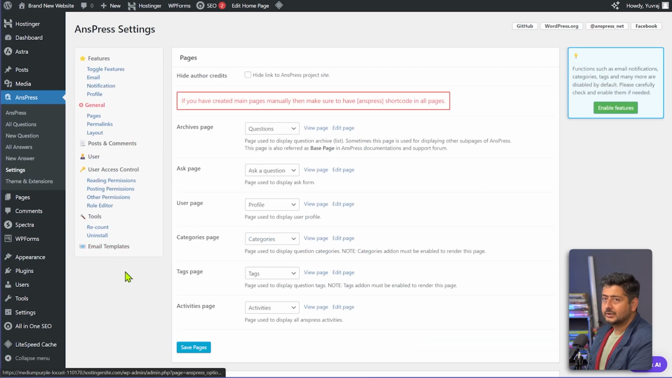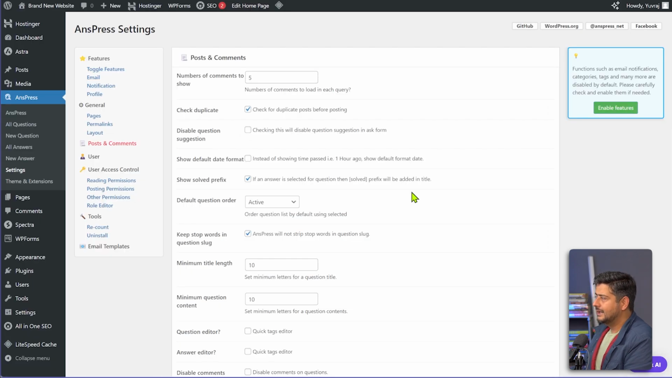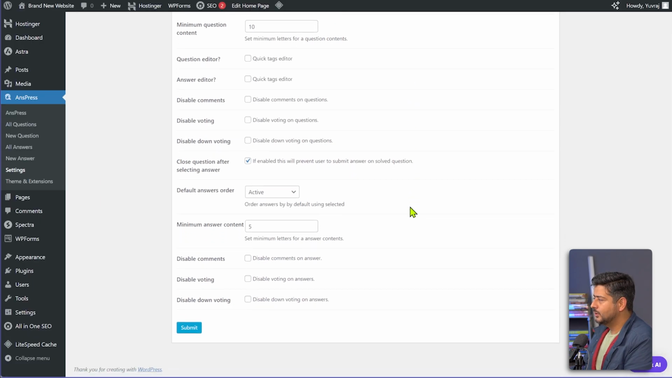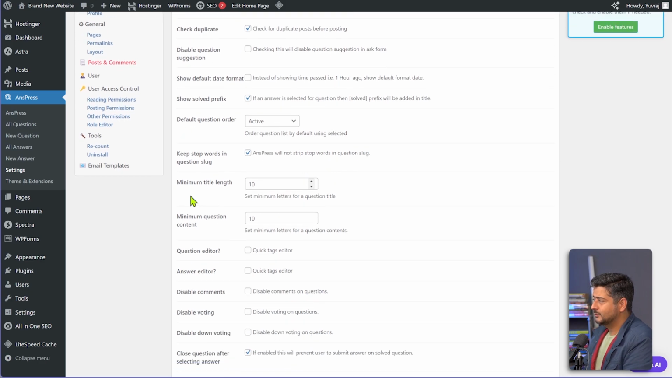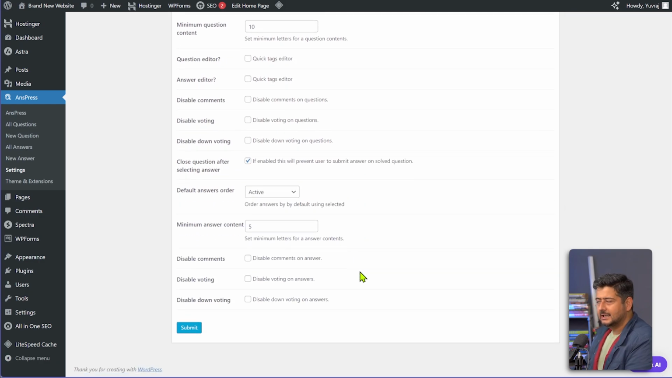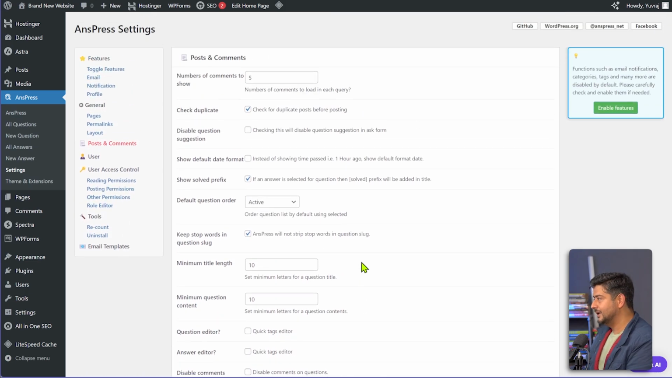Now we have some other sections as well. So let's go quickly through them so you can understand how to configure the AnsPress plugin. So let's go to the posts and comments here. Now inside the posts and comments, we'll see a bunch of different settings again. Now, again, we don't need to check everything. The idea is that you should know that, hey, these are the settings where I can find certain things. So how many comments should be shown? If the question is duplicate, should the plugin check for it? Should you disable question suggestions? What's the minimal title length? Tags editor, answer editor. Some basic settings options here. And these are pretty self-explanatory. If you go through the settings, you'll understand what they do. But the idea is, hey, you should know that these are the features that are available.